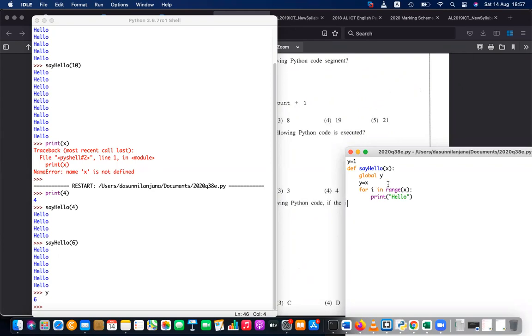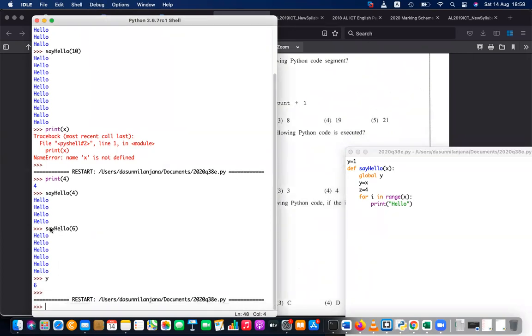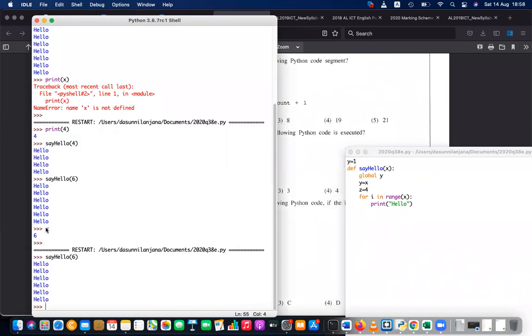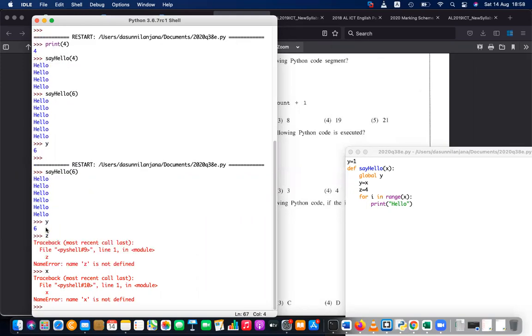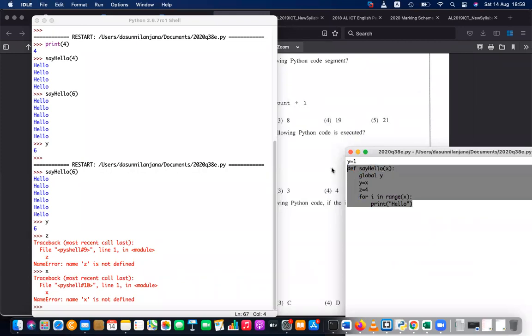But normally, let's say you have some other variable Z equal 4, but this Z is also local. If I run the function, say hello 6 times, and I ask what is Y, it's printing. But if I ask what is Z, it doesn't know Z. What is X? That is also not recognized, because X and Z we are using inside the function. Those are local and will not be recognized after using. When you run the function, a local copy of this will be created. But when you run this, it's a shared copy.